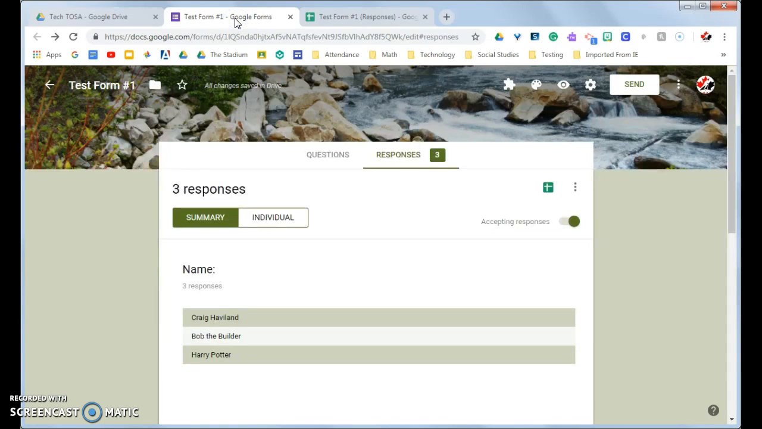So that's how you view the results. You can either look at it by summary, look at it by individual, or link it to a spreadsheet to see them all on one page. So that's how you look at results.